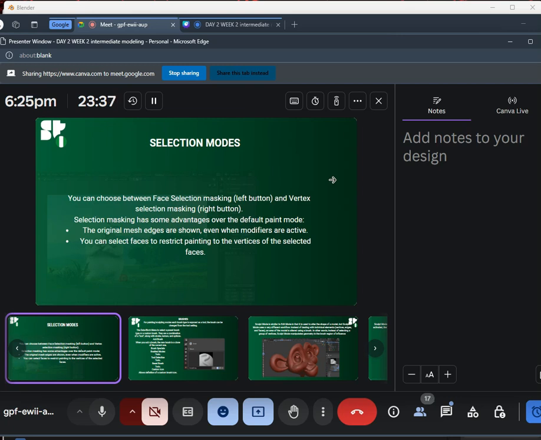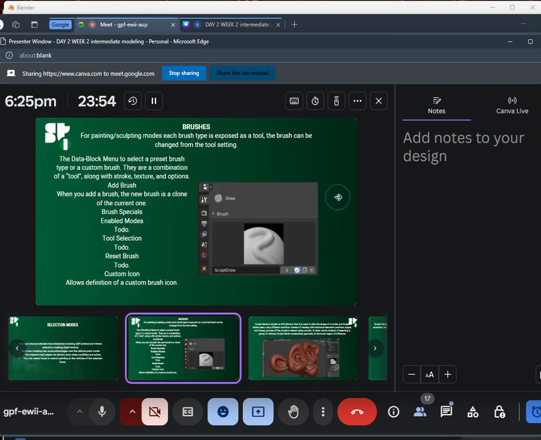The original mesh edges are shown even when modifiers are active. Your modifiers can be active while you sculpt. That's actually very interesting. But there's a trick to how modifiers work with sculpting though. There's also something called multi-res. That multi-res is something that I didn't really delve very deep into, because at some point I was not modeling very detailed characters, should I say, for games.